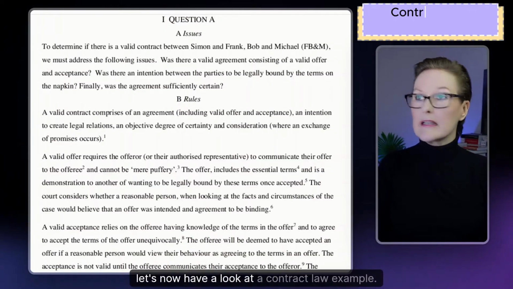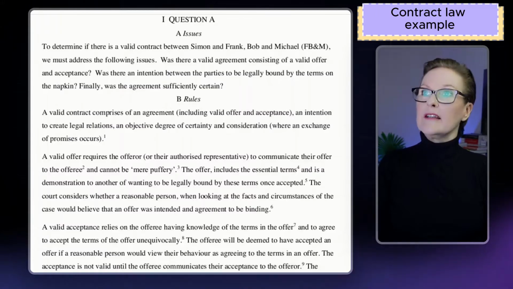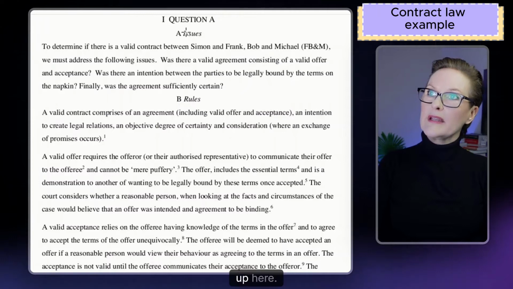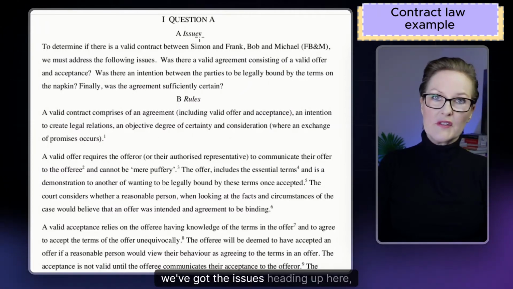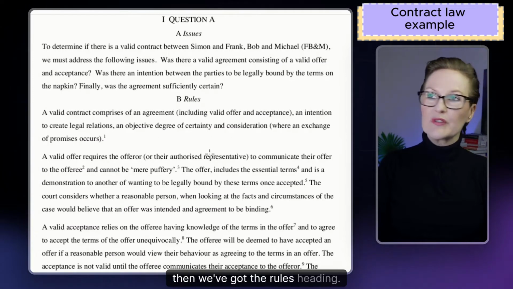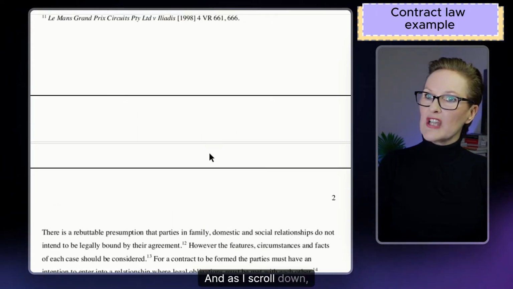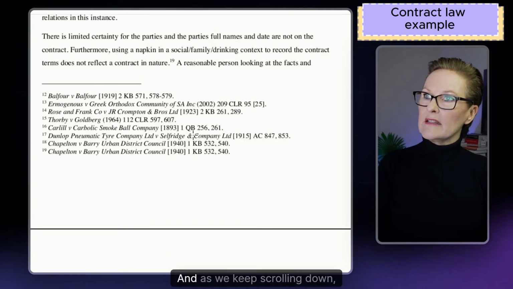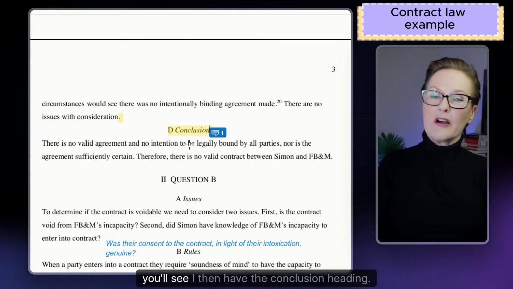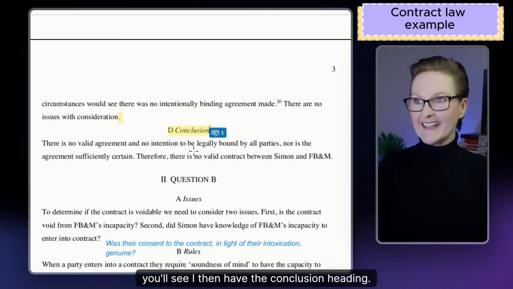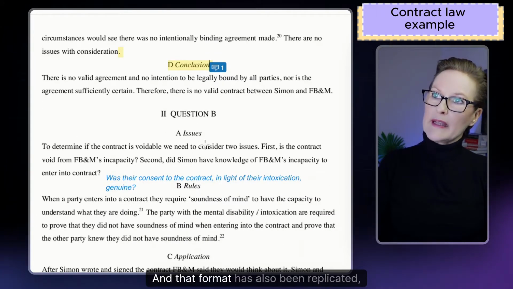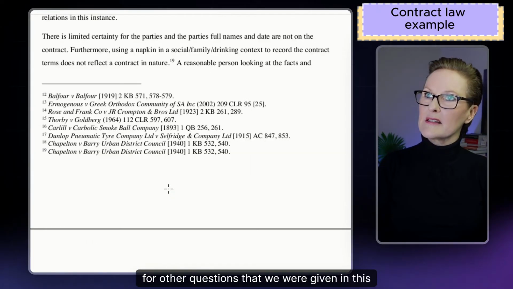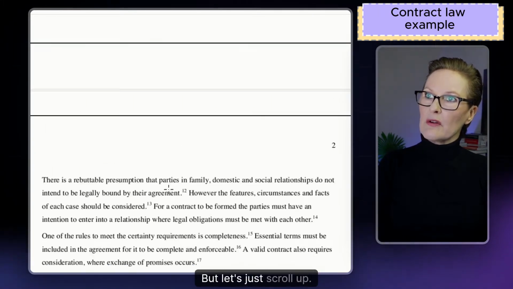Let's now have a look at a contract law example. You'll notice in this example, I actually have headings up here. We've got the issues heading up here, then we've got the rules heading. As I scroll down, you'll see I've got the application heading. And as we keep scrolling down, you'll see I then have the conclusion heading. That format has also been replicated for other questions that we were given in this assignment. But let's just scroll up.